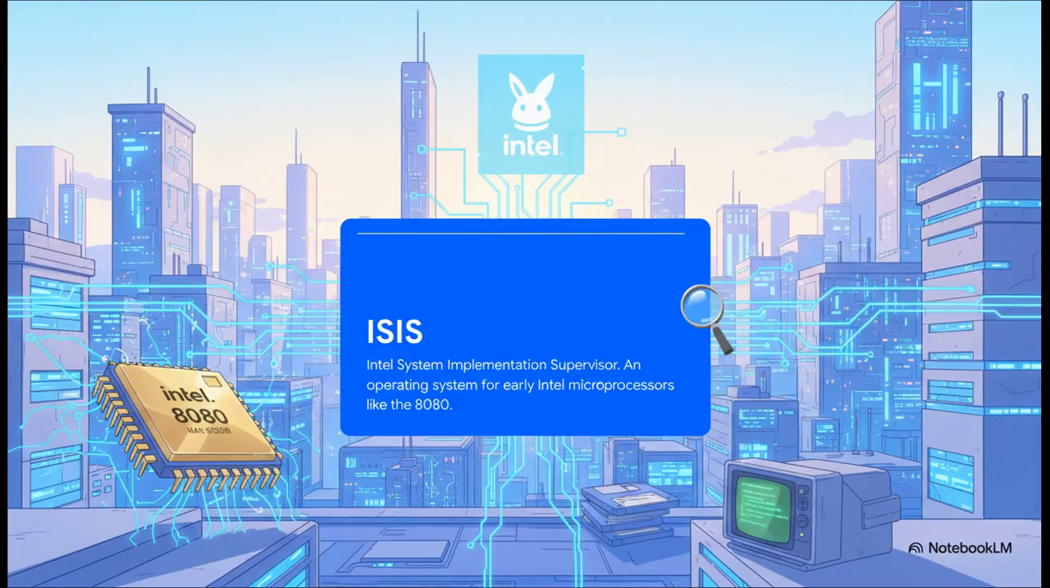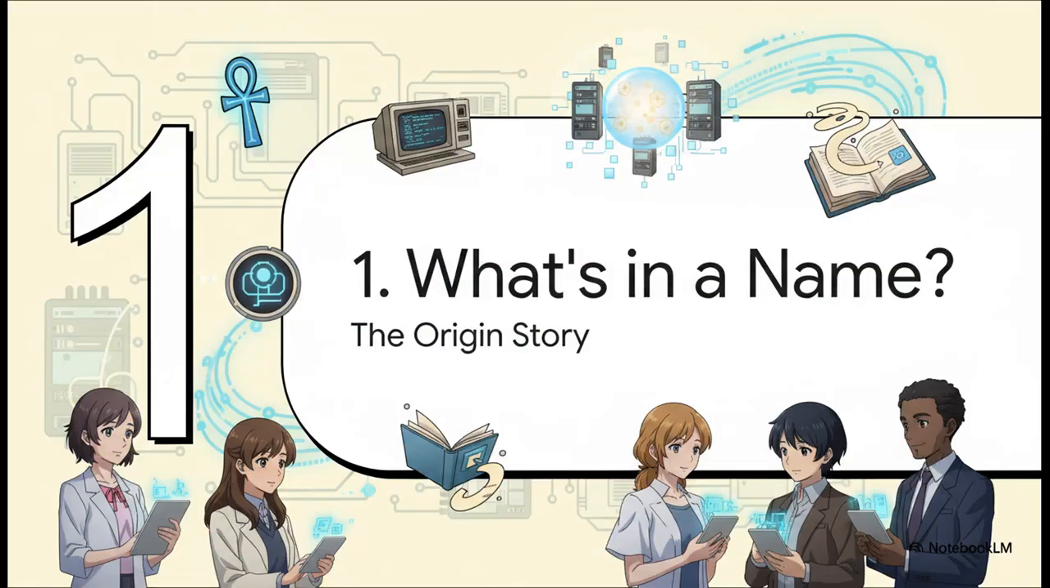And there it is, ISIS, spelled ISIS, and it stood for the Intel System Implementation Supervisor. And this wasn't some obscure little side project. Oh no. This was a flagship tool built by Intel themselves to power the very chips that would, well, pretty much change everything.